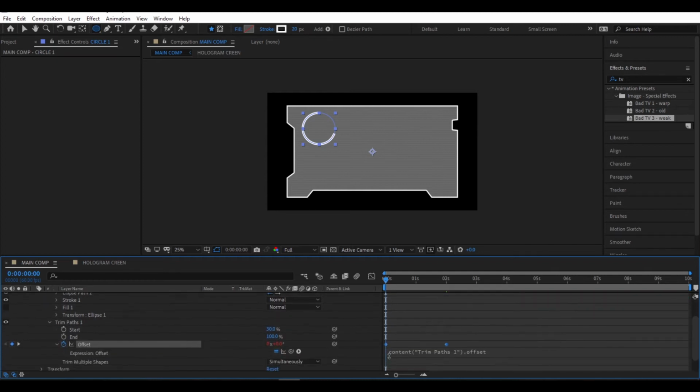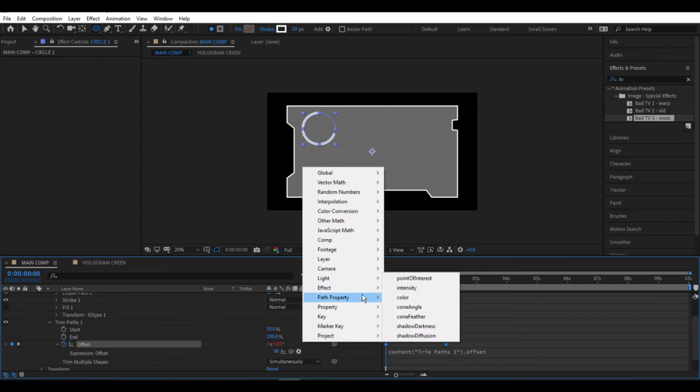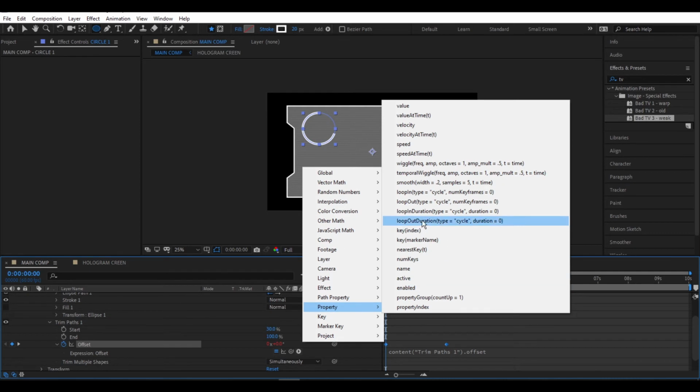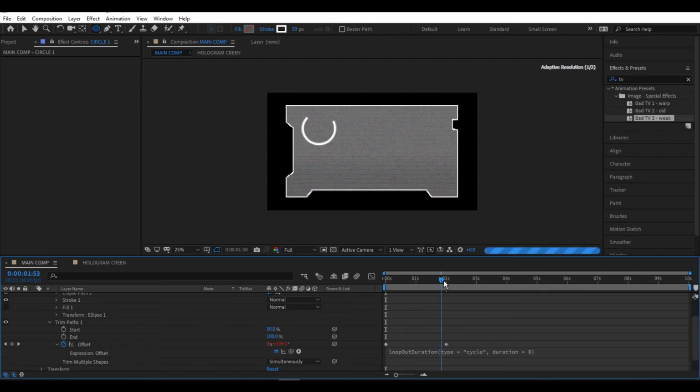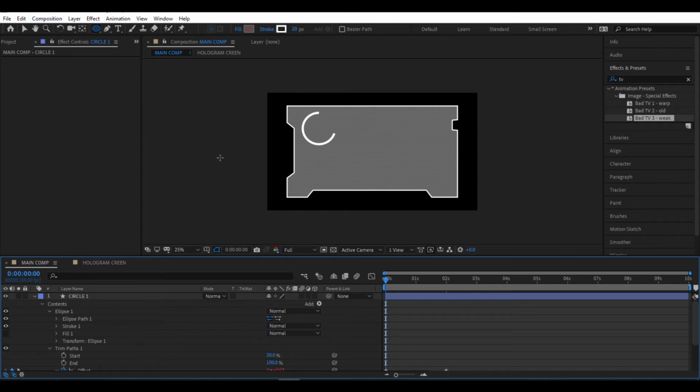Now what we are going to do is click on this expression language menu, and then come here to properties and select loopOut duration type, which is circle duration, and press anywhere on your timeline. Now when we move our playhead, the animation will continue with infinite rotation throughout our timeline and duration. And even if I go to my composition settings here and increase the duration of the timeline, the animation will continue rotating after this keyframe. So now we have that.